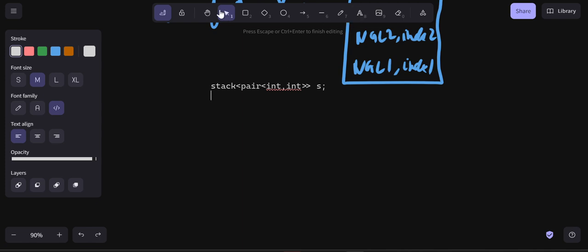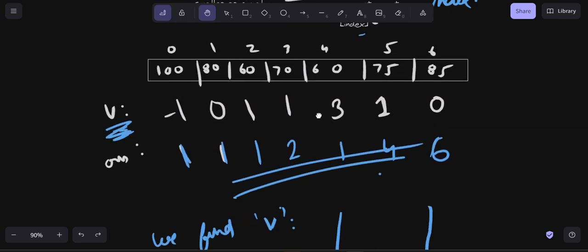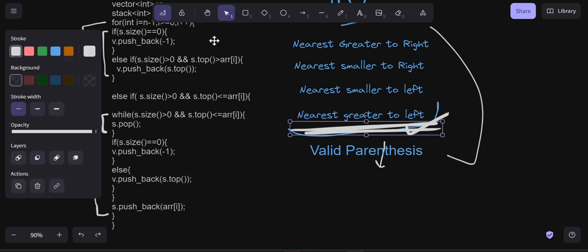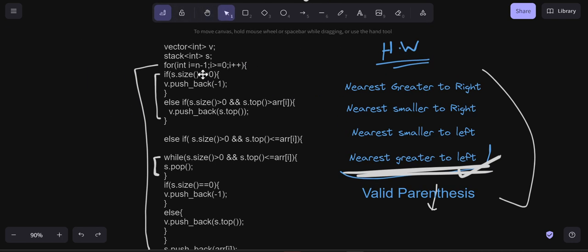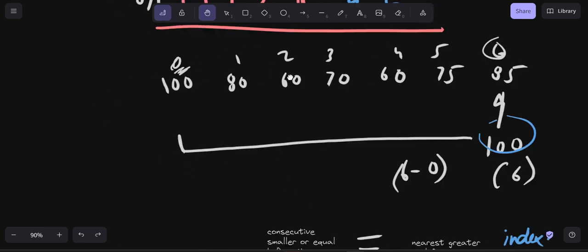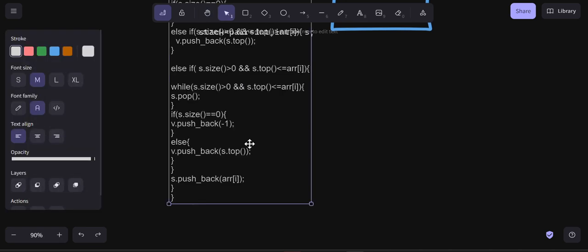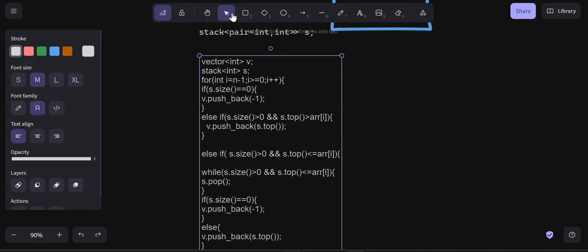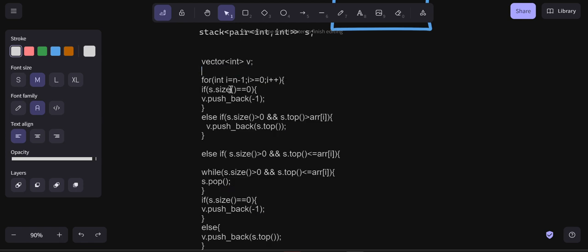Now since this is simple, we'll use this code only for greater to left. The question which we did here was for the greater to right, right? So we just need to change the iteration part, and then we will get the code of next greater to left. This is next greater to right. What changes do we need to do? It's easy. First of all, the vector is defined.